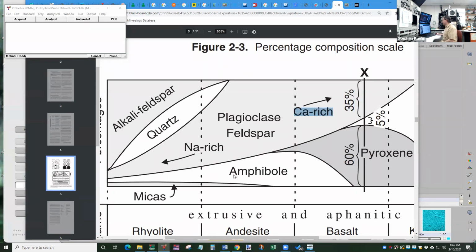And so if we get the chemistry out of the plagioclase from this rock E, it's probably going to be down here at the sodium-rich end, because we've got alkali feldspar, we've got quartz. So it should be at the end that matches with those. And so it'll probably have high sodium and low calcium instead.